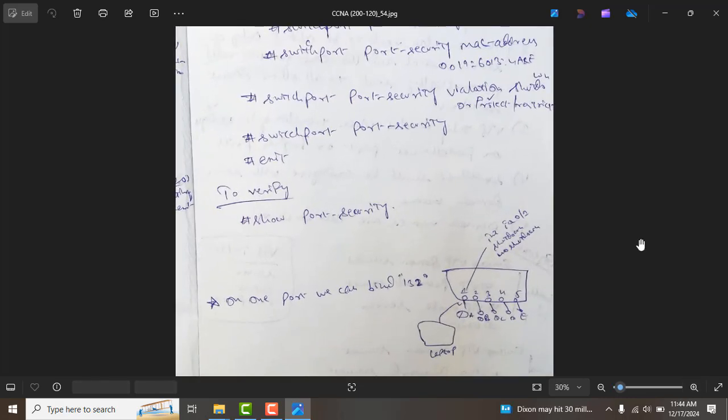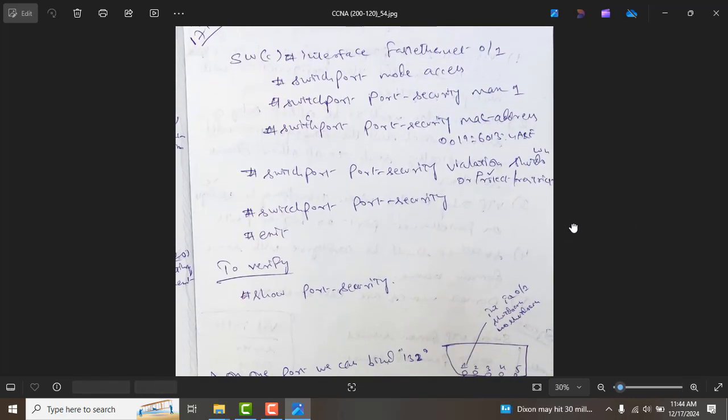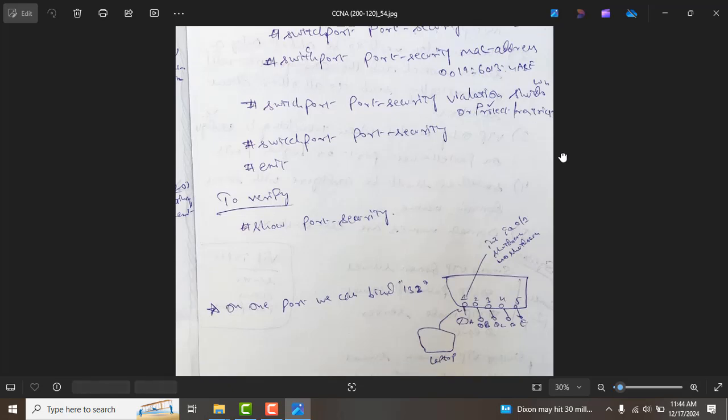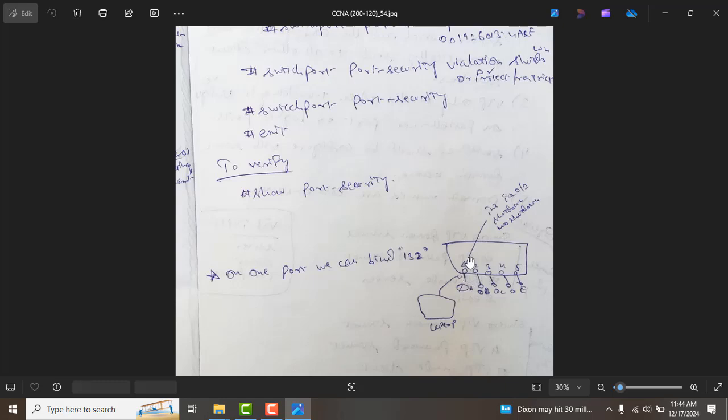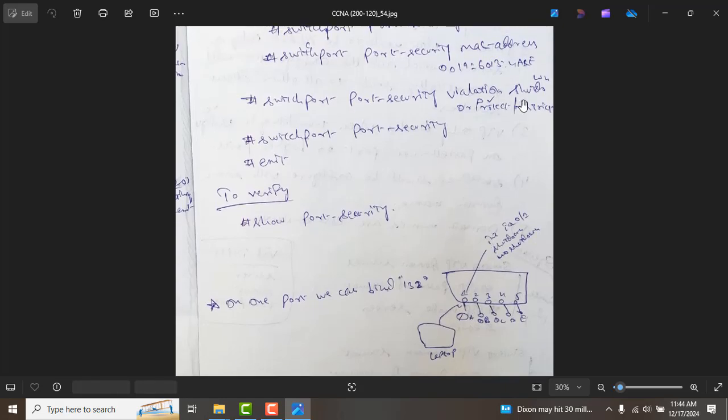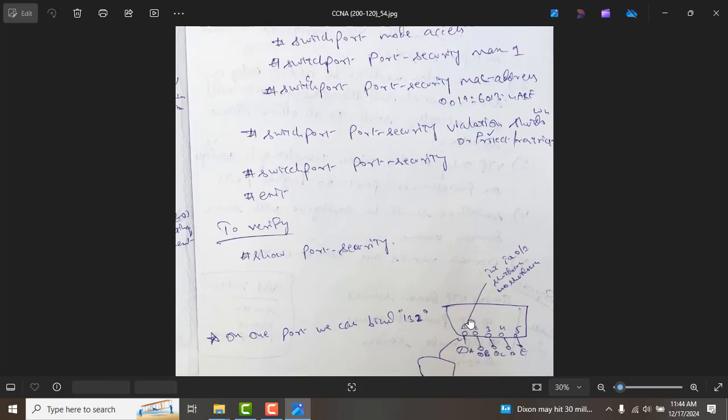What is port security, guys? Say for example, in a 24 port switch, we are binding our laptop or desktop with a particular port. Here in the diagram, our laptop is bound with port number 1. The violation types are shutdown, protect or restrict. We can assign that particular port to our laptop. If we remove it and plug into port number 2, it will not work. So that is port security.